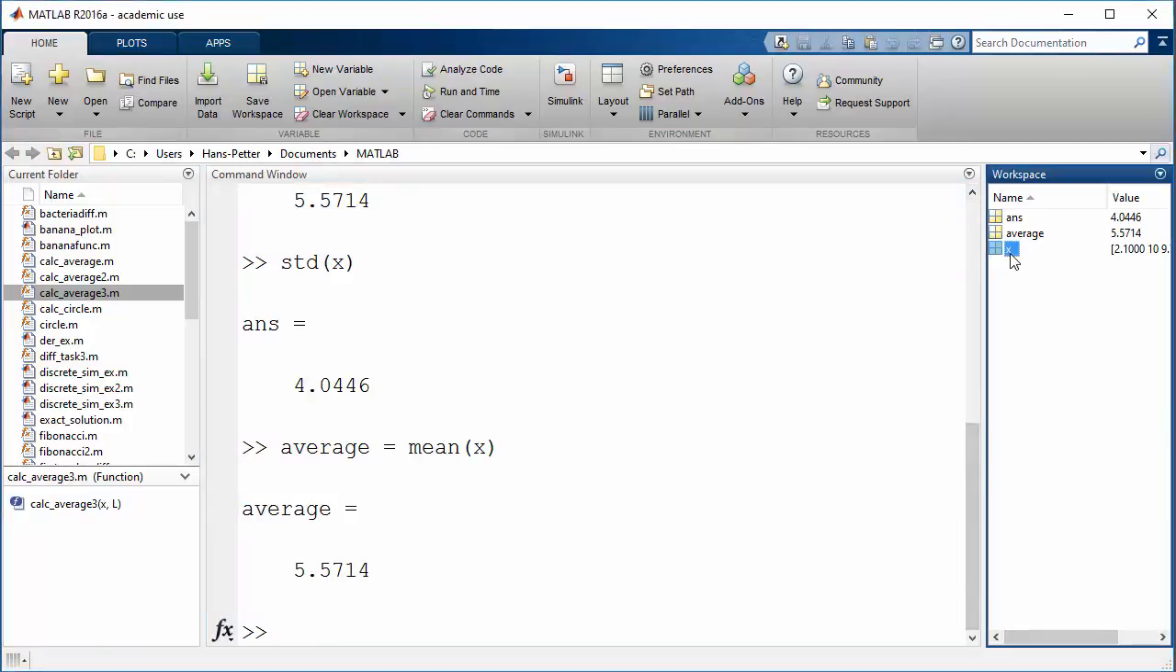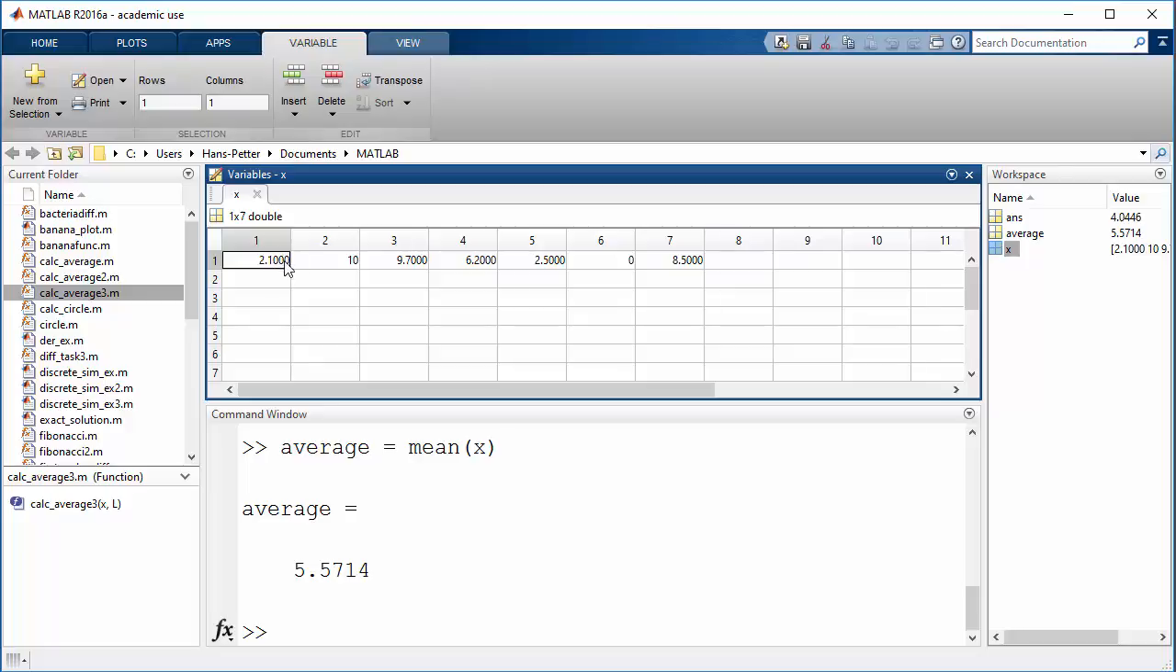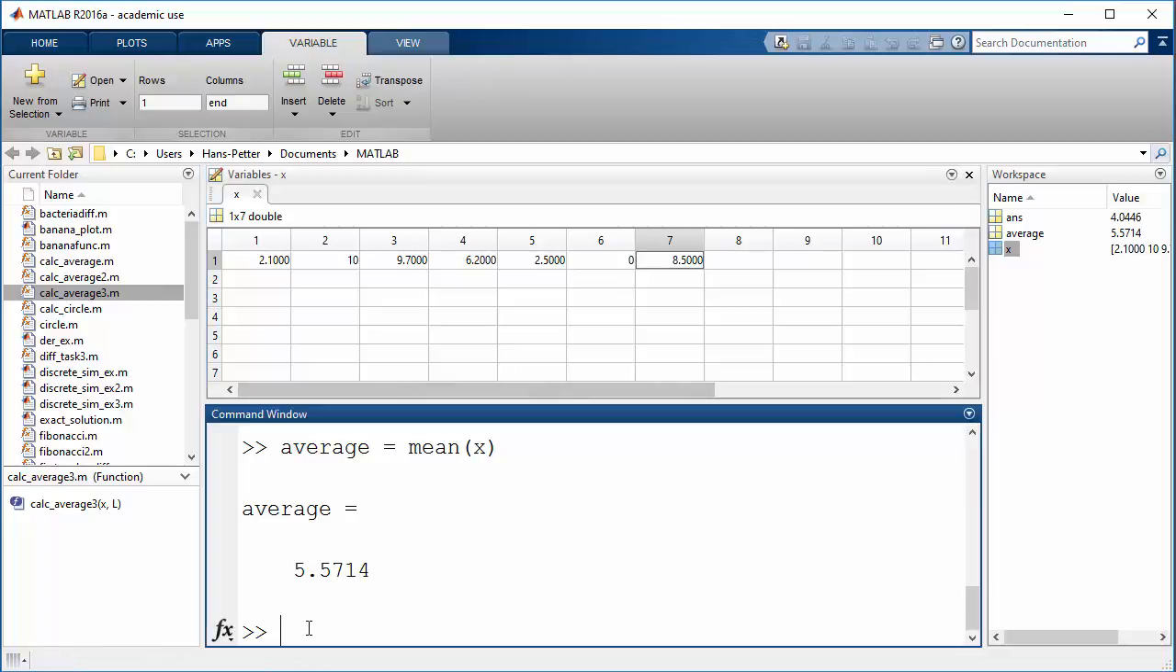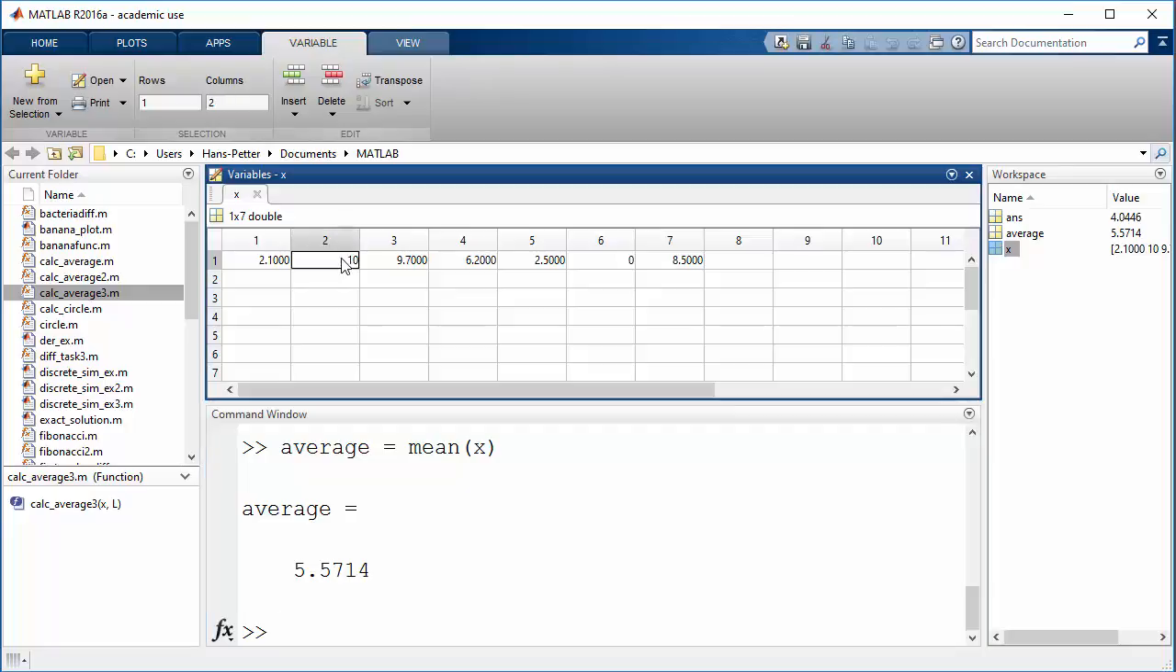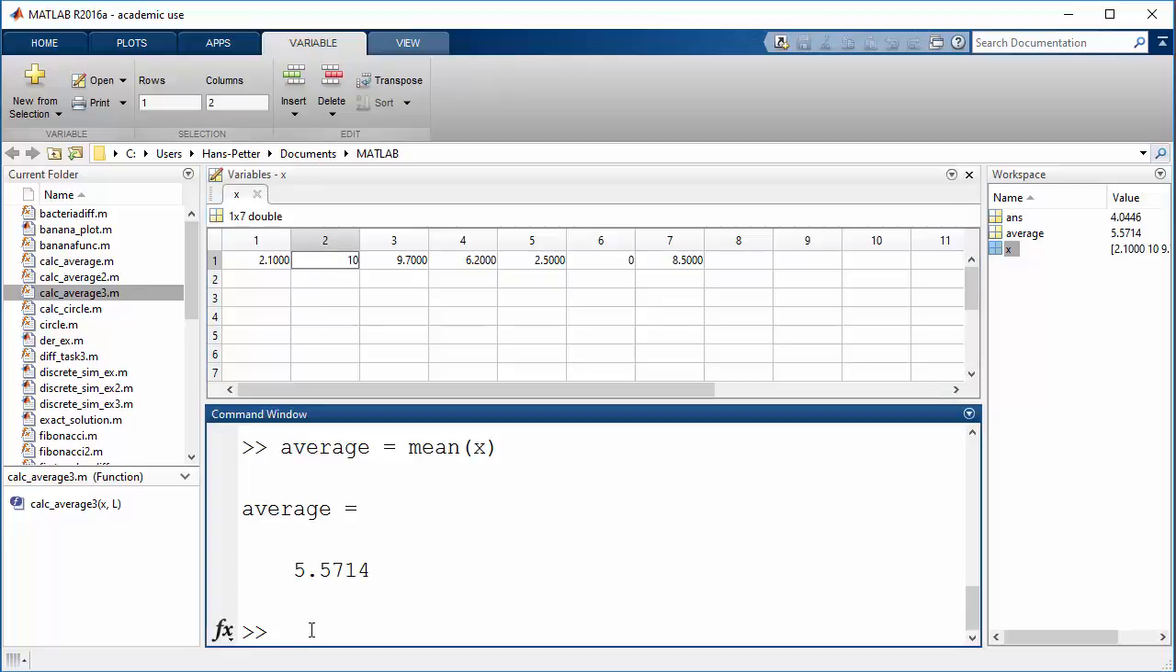So now x is defined as this vector with 1, 2, 3, 4, 5, 6, 7 elements. Let's say we want to pick out some parts of this vector. Let's say we want just to have this 10 value, then you can use x and parentheses 2, and then we get just this specific value. So we use the parentheses in order to get a specific part of the vector or a matrix like this. So x(1) is equal to this one.